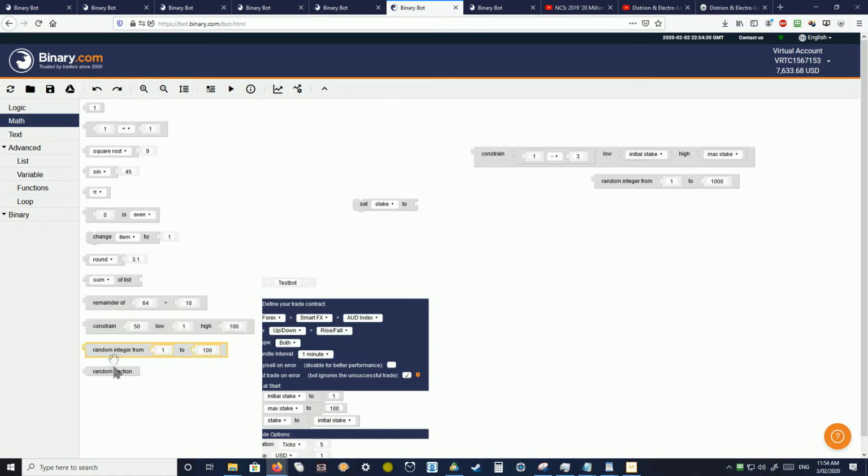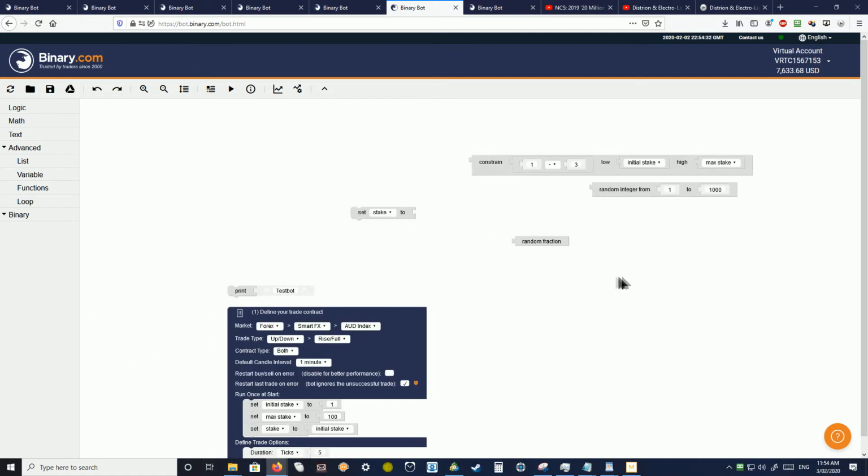The one under that is interesting, the random fraction block. What that does is sets your variable to a fraction between 0.0 and 0.99 recurring. So it will not be 1, it will always be less than 1, but will be somewhere between 0 and 1. I think if you mouse over, it actually explains it. There you go. So that's random fraction.